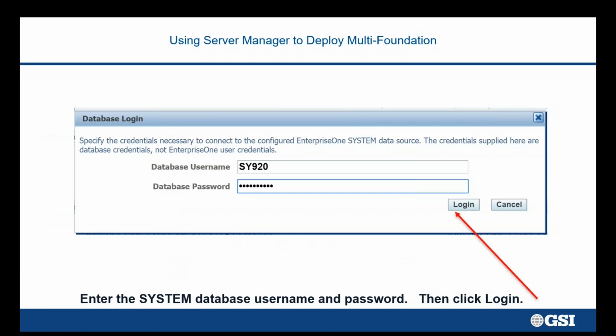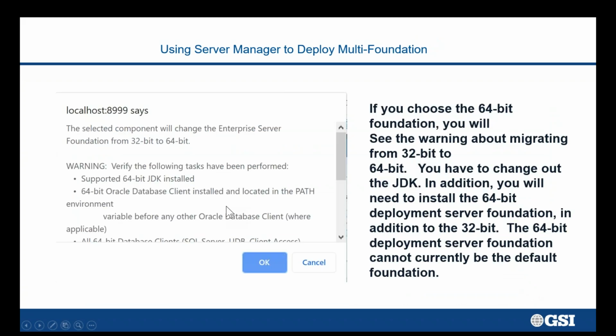Again, you're going to be prompted for the system password. Click the login. Hopefully you know it by now. And there's a little bit of warning here. If you choose the 64-bit foundation, you'll see the warning about migrating from that. There's a different JDK. And I can be honest, once you guys get to all 64-bit, and you're not dealing with 32-bit JDKs anymore, life will be a little bit better for you. Instead of trying to figure out, oh, do I have the right drivers? Do I have the right JDKs? Do I have the right database driver?